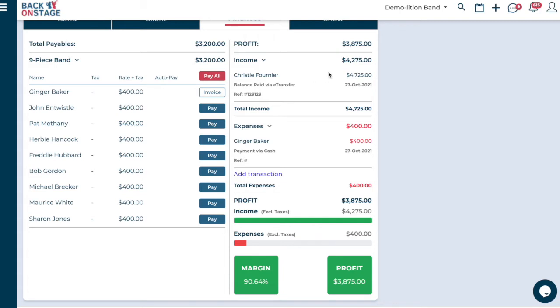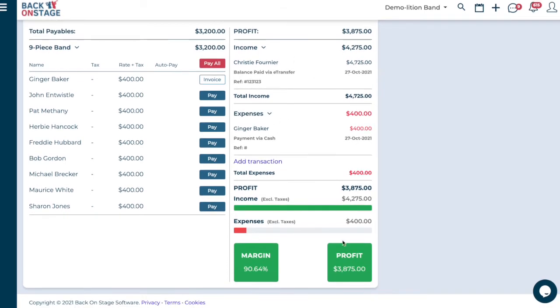And then once you've paid everybody, they will show up on this expenses area here. Client income shows up here, so you get a nice little synopsis down here of your profit for this particular show. Paying everybody is one of the best and easiest parts of Back on Stage.